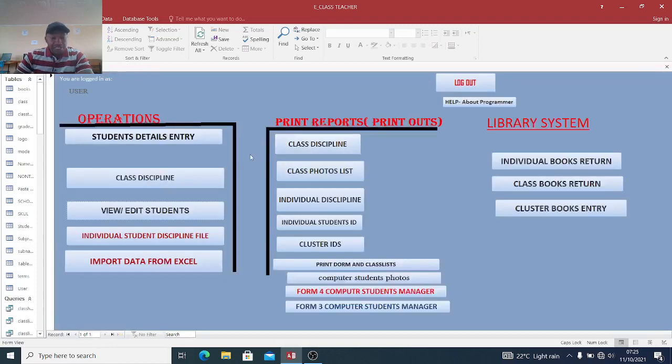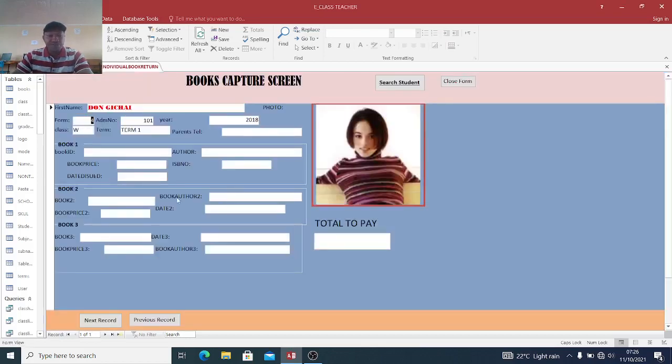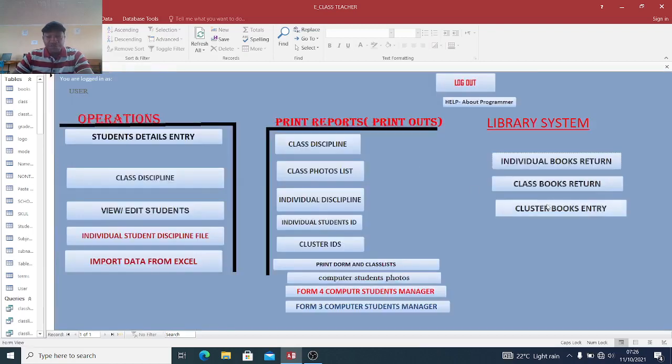On the other hand, ladies and gentlemen, it's also important to note that there is this part here of library where you can also capture books. For example, I want to capture books for this student there. You can see there is the book price, date issued, book 2, and the total to pay in case there is loss of a book. Therefore, you can also do that.